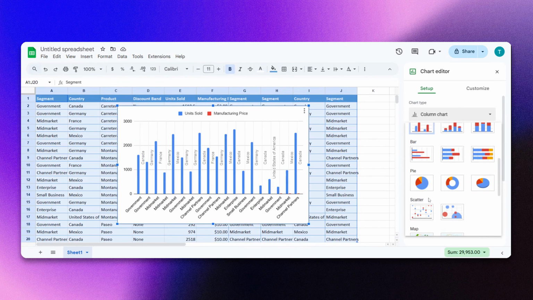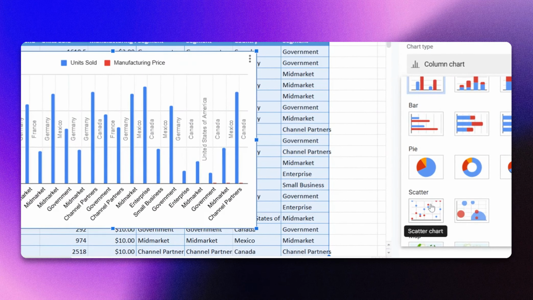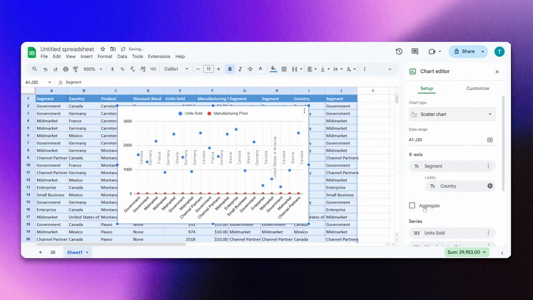Let's change the current bar chart to a scatter chart by selecting the scatter chart option. And that's how you can easily switch between different chart types in Sheets.